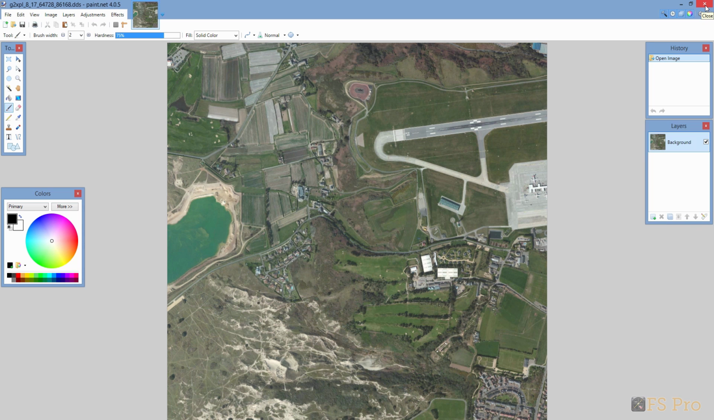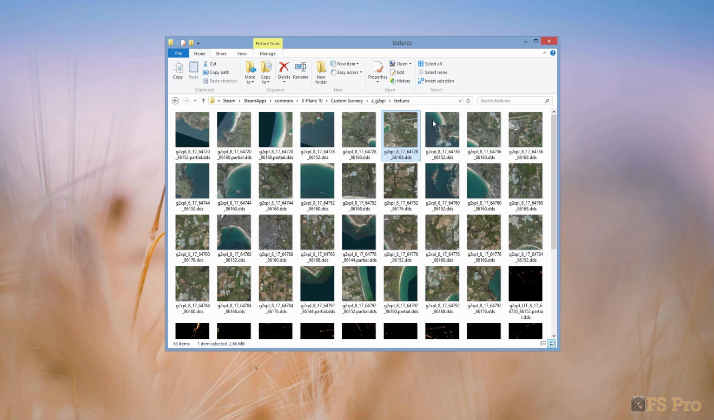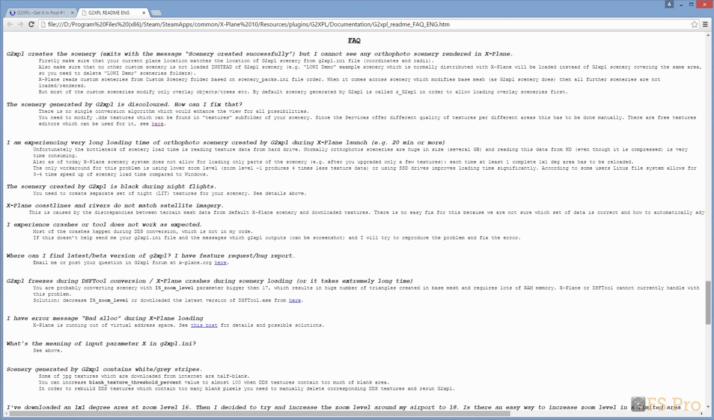As a final test, start X-Plane 10 and check the result. If anything went wrong, try the README file that's included with G2xpl first. There's an FAQ at the bottom that's really helpful. So hopefully by this stage you've done the basics and you're ready to create scenery for wherever you need it.